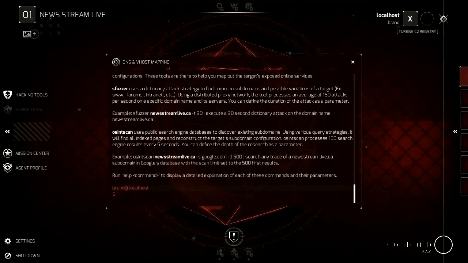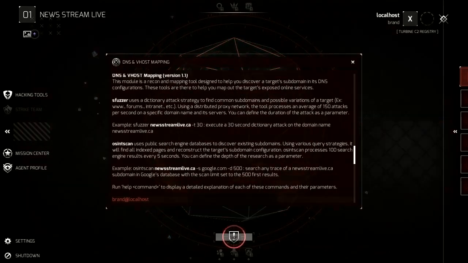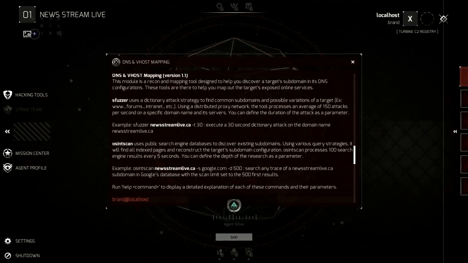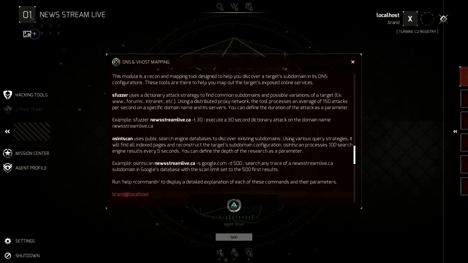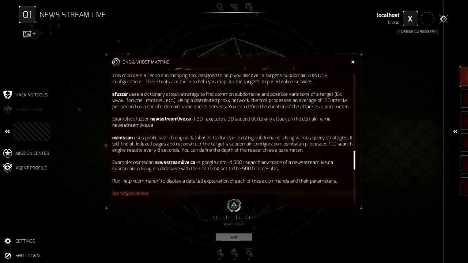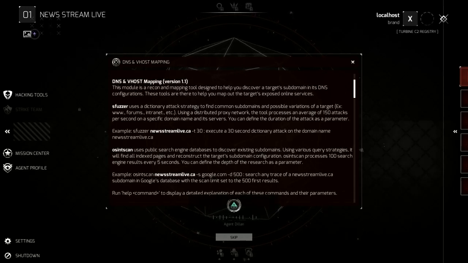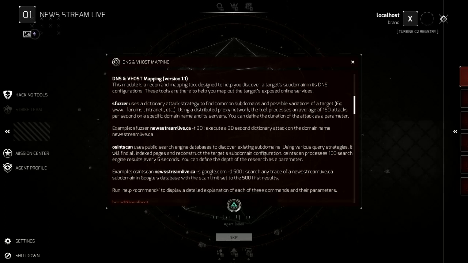Information gathering module initiated. The DNS and vhost mapping will search for any website and subdomain related to Newsstream Live. You have a couple of options here. You can use a dictionary attack to look for the most common subdomain names, like www for their web server or mail for their email communication.